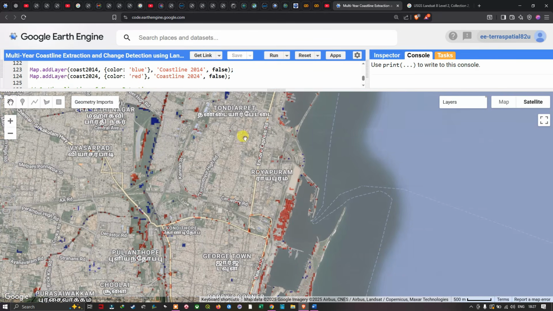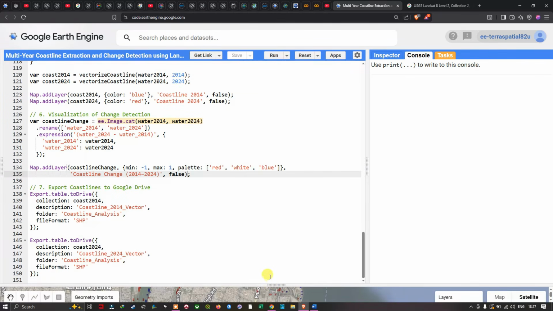Then the last step, we're going to export the coastline to Google Drive. To do that, I'm going to use Export.table.toDrive. We mention the collection as coast 2014 and the description as coastline 2014 vector. The folder is coastline analysis and the file format is shapefile. Then we again use Export.table.toDrive, with the collection coast 2014-2024, the description coastline 2024 vector, the folder coastline analysis, and the file format shapefile.